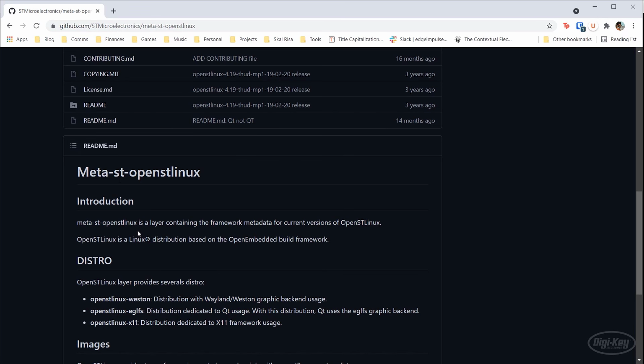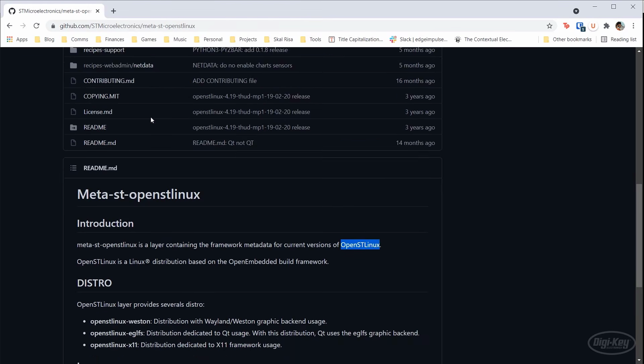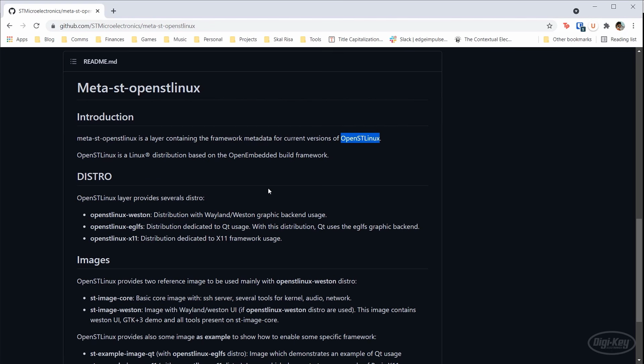Notice that STMicroelectronics also maintains this reference Linux distribution for their boards, the Meta ST OpenST Linux. This is another layer you can download in addition to that board support package if you want to build their version of OpenST Linux. However, we are not going to build this because it contains a lot of things like Qt for doing graphics and things that we're just not going to concern ourselves with, at least right now.